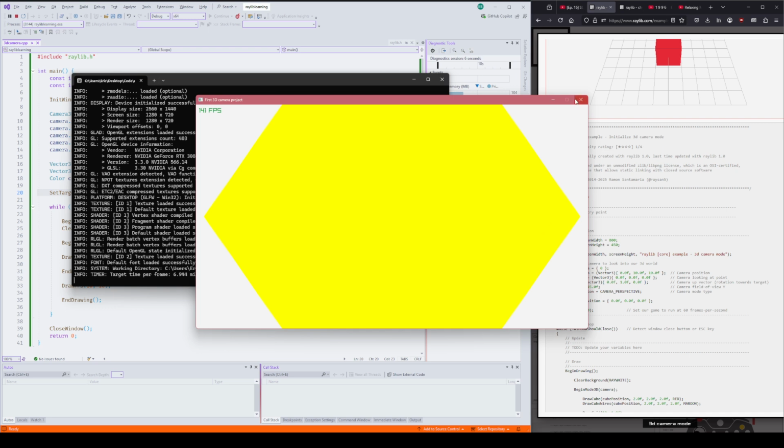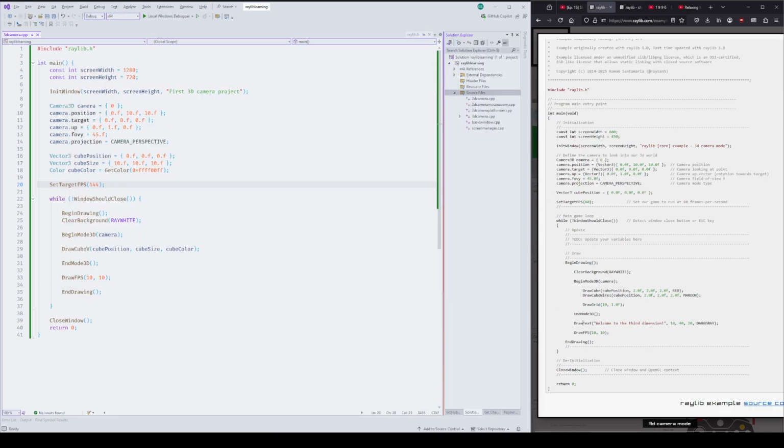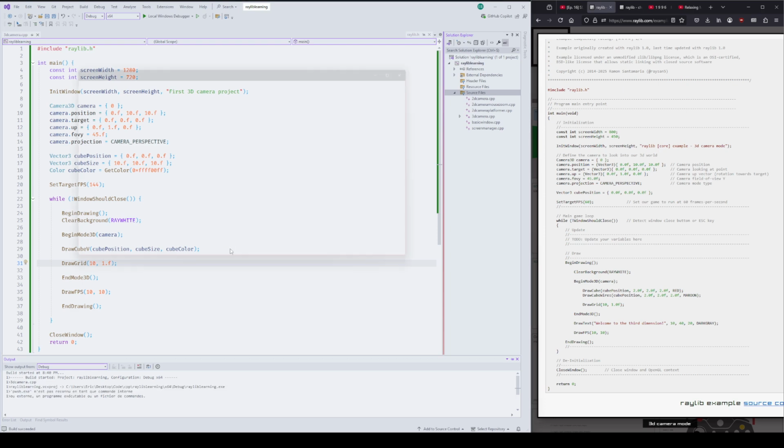Okay, let's see. This cube is a little bit big, that's for sure. I think they drew a plane here, or grid, I mean. So let's do it as well. So let's do draw grid, 10 slices, and spacing, so I guess I can just do 1 here. Let's see what this gives us.